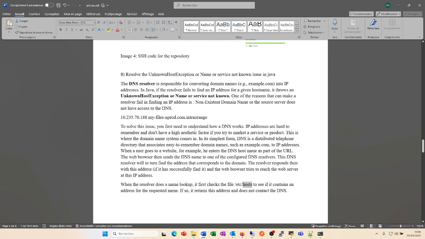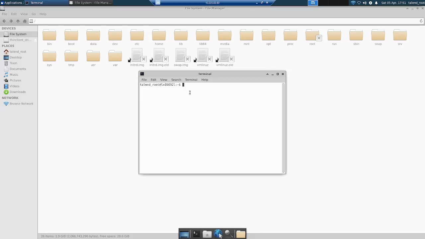So let's say for example that I want to access this server through my application. In my case, I was accessing this server in my Talend application, and while accessing it, I was having this error, unknown host exception. So let me show you. Let me do a ping on this host name. You see that I have this error, name or service not known.